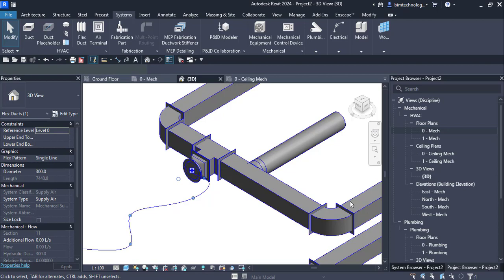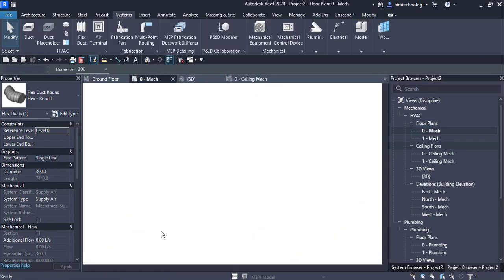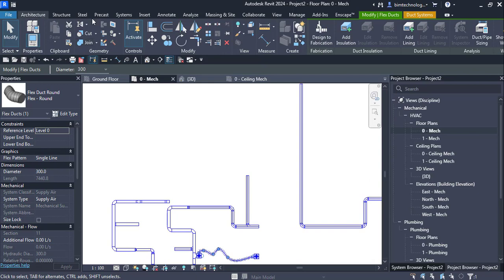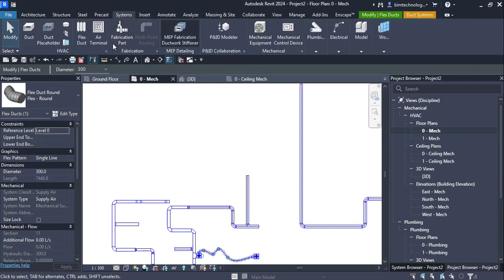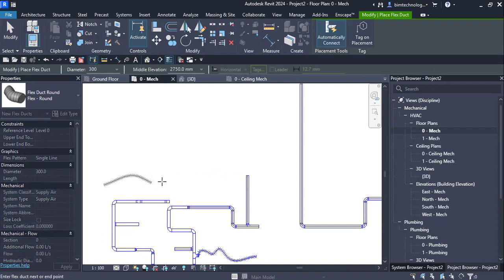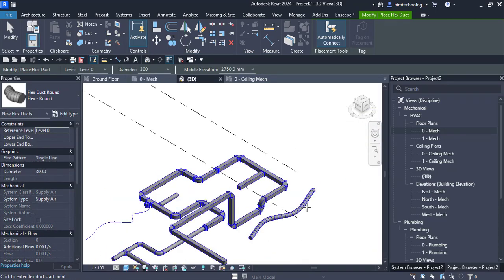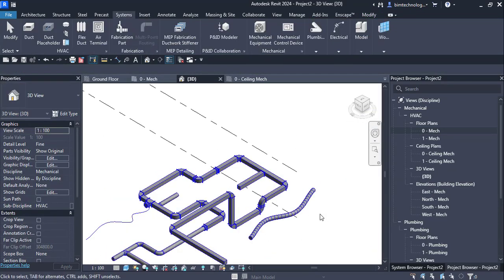If I want to add an independent flex duct over here, let's say I want to add a flex duct from this particular point, I can go to Systems, click on Flex Duct, and add the flex duct as I want. We will see in the next videos how we add more kinds of objects into the actual projects, and how we can add the ducts to the air terminals, and the method of adding them in a project.